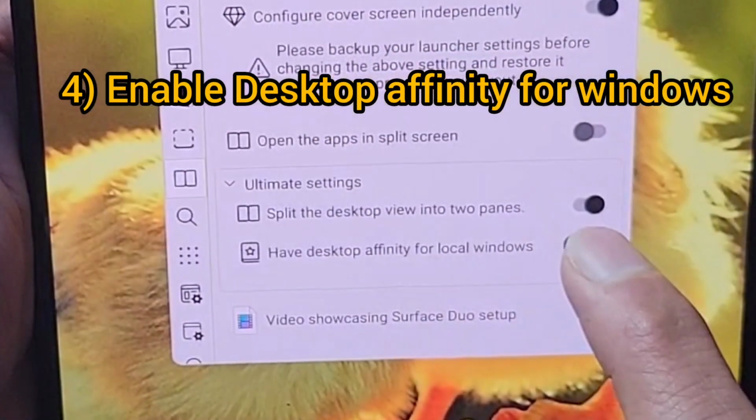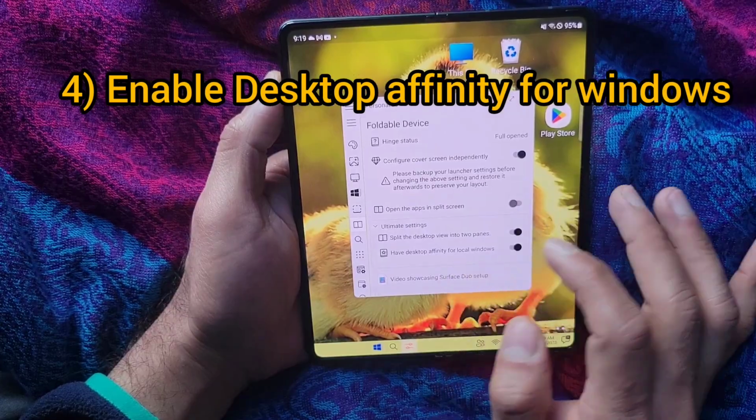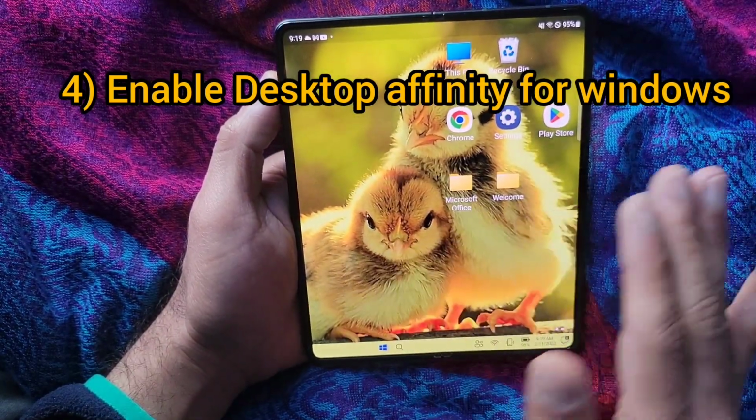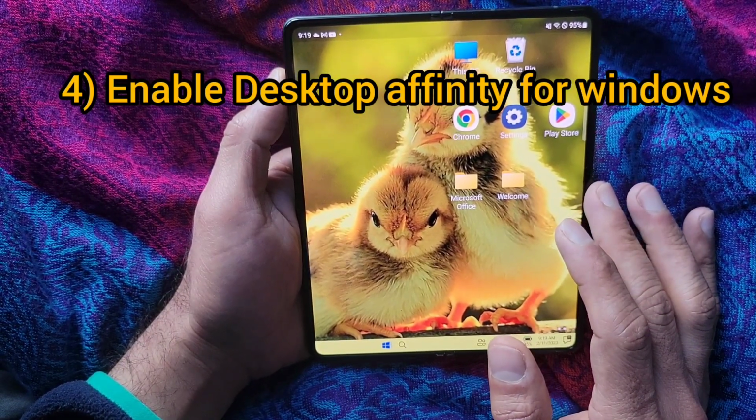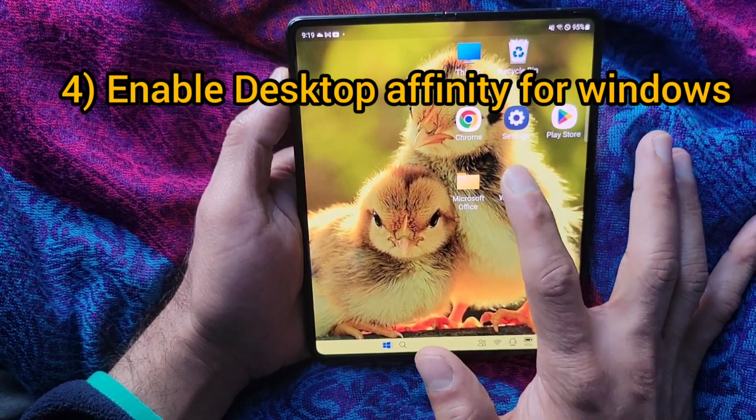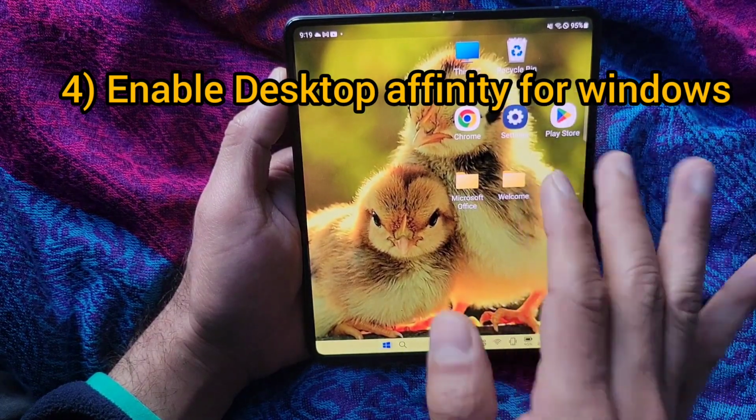Let me also turn on the second option here. What it means is that if I open any window, it'll open only on the side where that window resides. So for example, if I'm opening the welcome folder, it's going to open on the right side only, not on the left side.